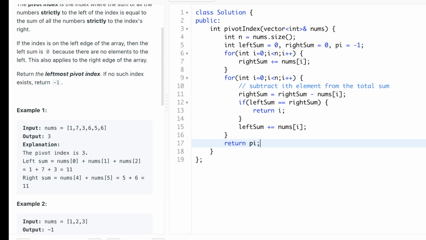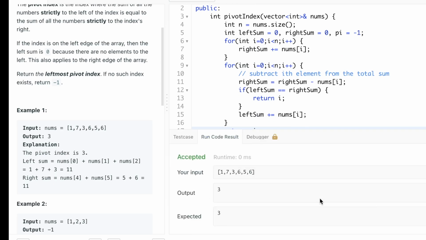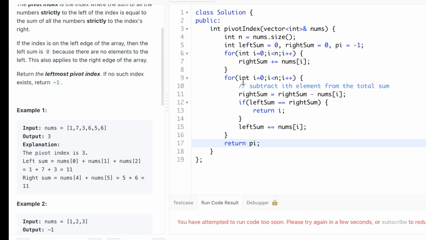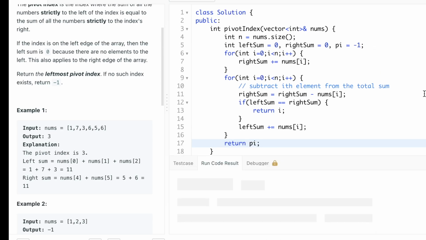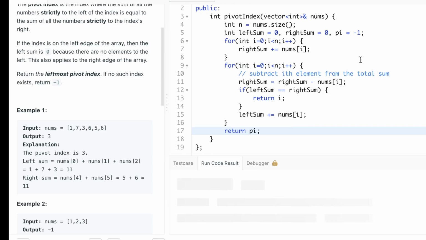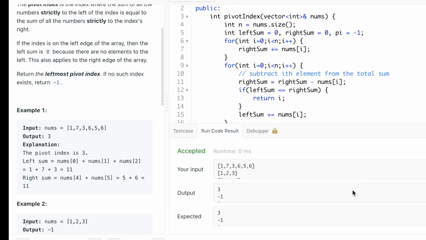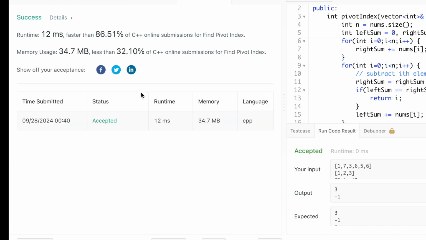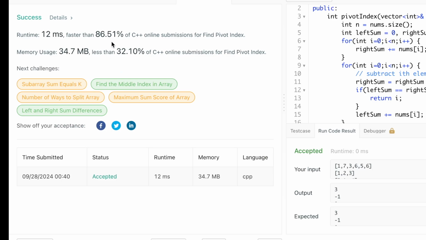Okay, I think we can try running the example test cases. Yeah, it is working fine. Just try all the example test cases. Yeah, it is working fine for all the example test cases. Let's just try to submit it. Yeah, it is working fine for all of them.